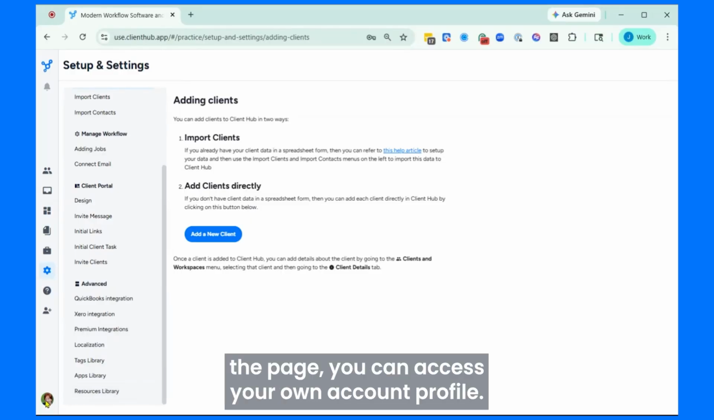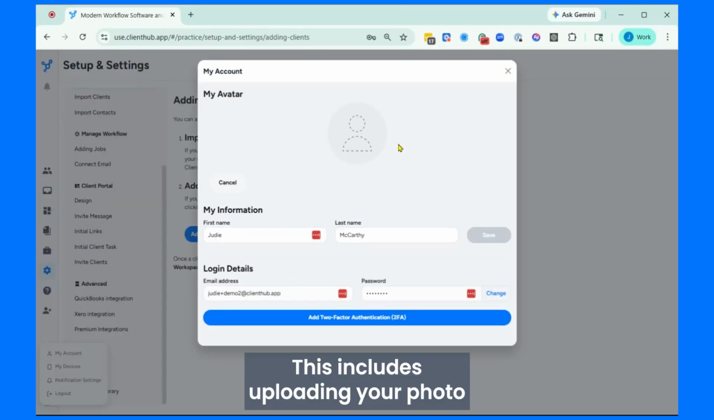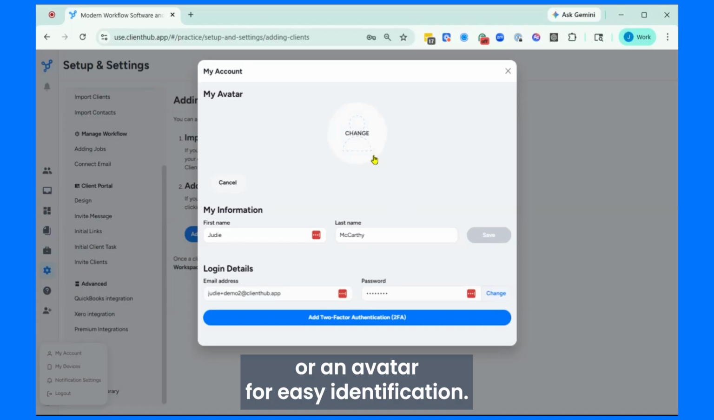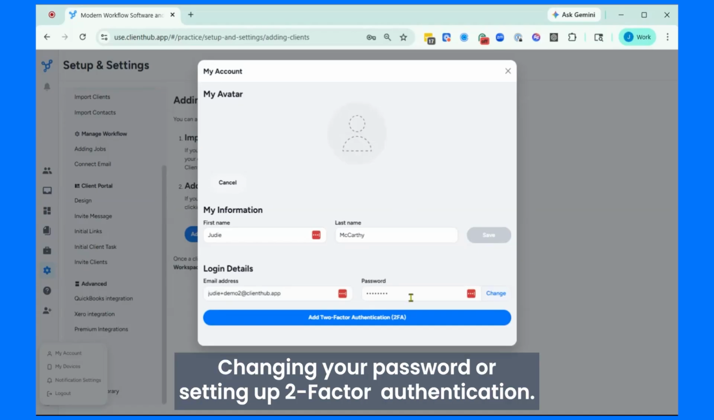From the very bottom of the page, you can access your own account profile. This includes uploading your photo or an avatar for easy identification, changing your password, or setting up your authentication.